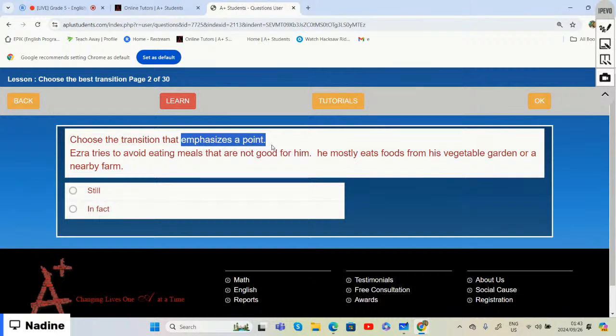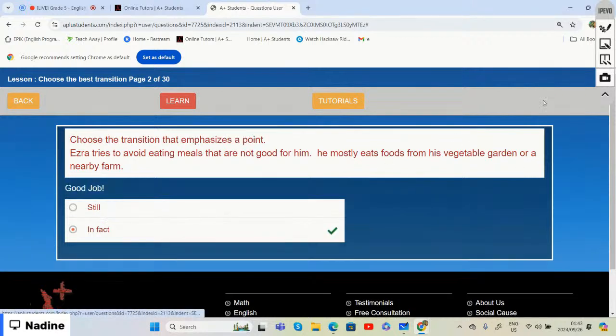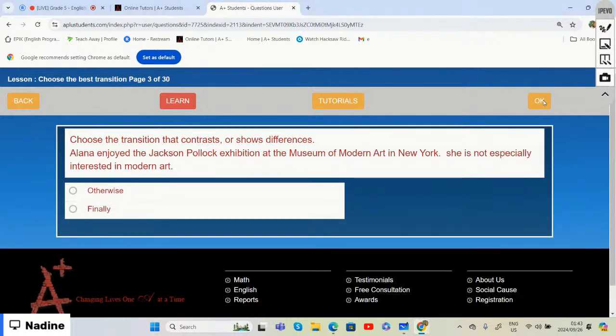And if we were to choose the correct option, then yes, Ezra tries to avoid eating meals that are not good for him. In fact, option two, he mostly eats food from his vegetable garden or a nearby farm. Well done. In fact is correct.